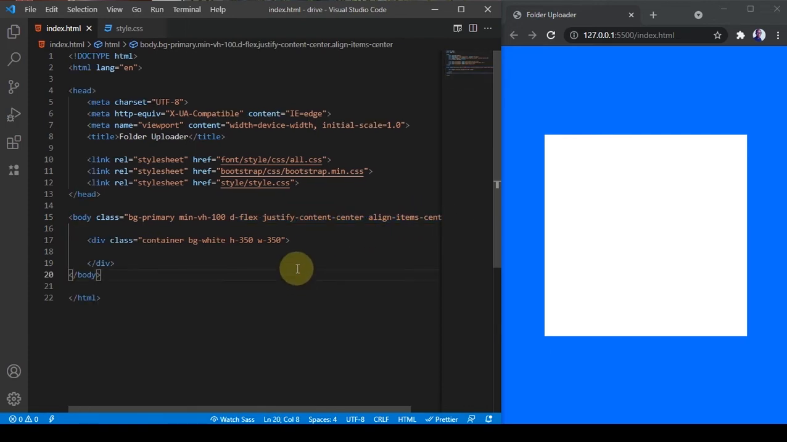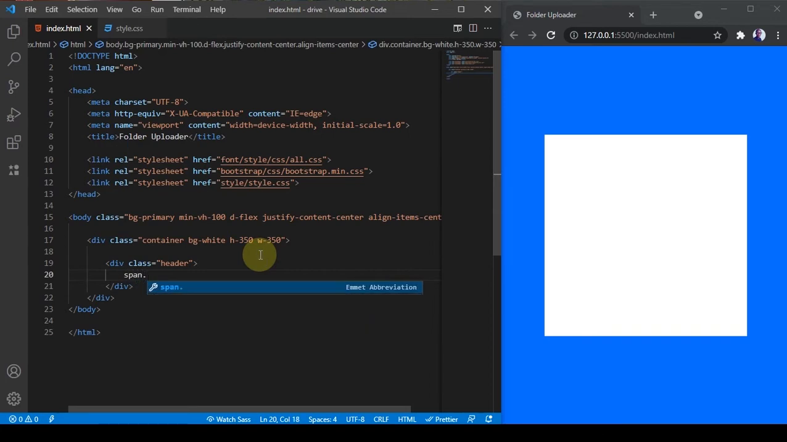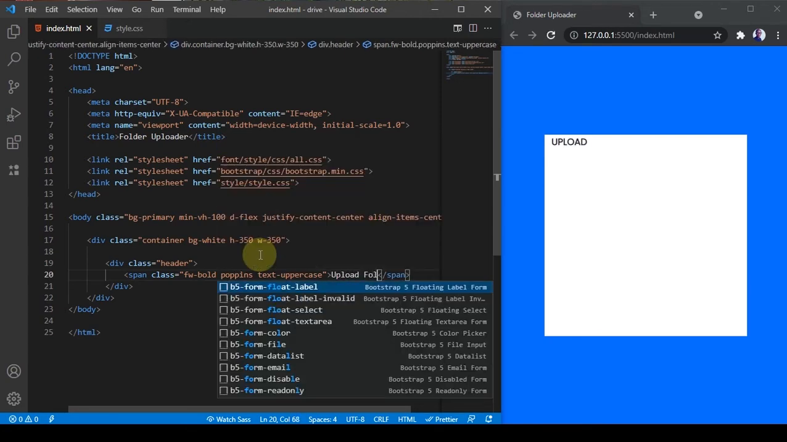We create a div with a class name header. Inside it we will need a span for the app title. Change its font weight to bold, font family to Poppins. Text should be in uppercase. Then hit enter. Our title is Upload Folders.